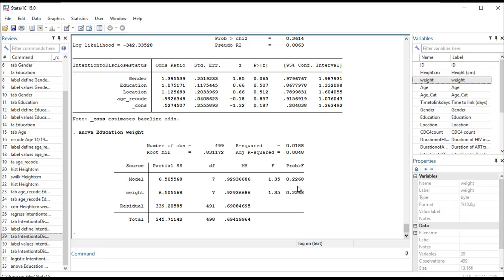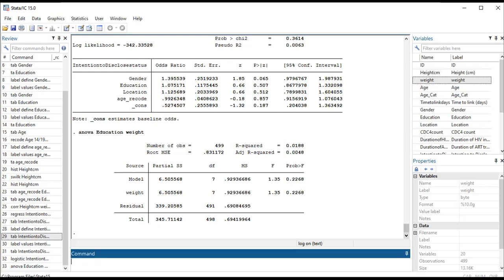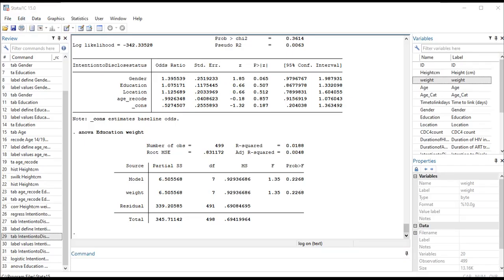Can also see the p value. Okay, so this is coming as weight because this is the factor. Again, we can see that that is not also significant.